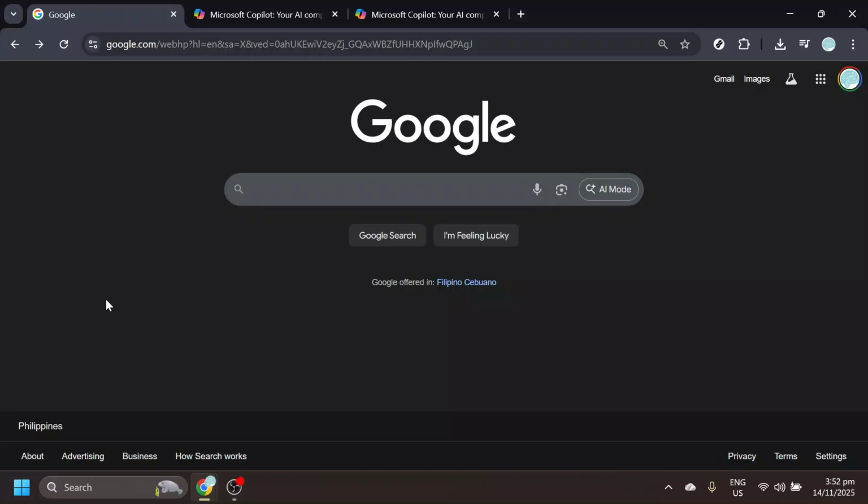In today's video, I'm going to teach you how to use Copilot Memory to personalize your Microsoft Copilot experience. Let's dive right in. First, we need to open up a web browser and head over to Google. Once there, type in Microsoft Copilot to start your search.